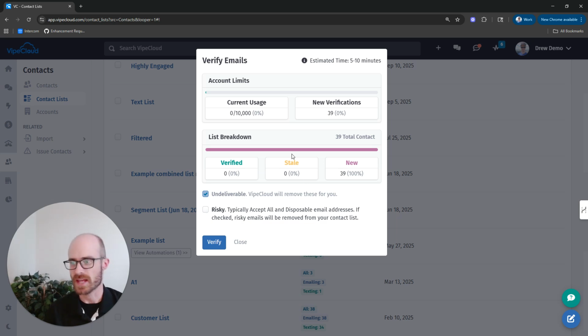You will see stale as an option right here. So what that means is that they were verified before, but it is more than 6 months ago they were verified, so they are due for another verification. And then you'll see new, and new are going to be contacts that have been never verified by our system, and it's the stale and new that will be verified if you verify it right now.